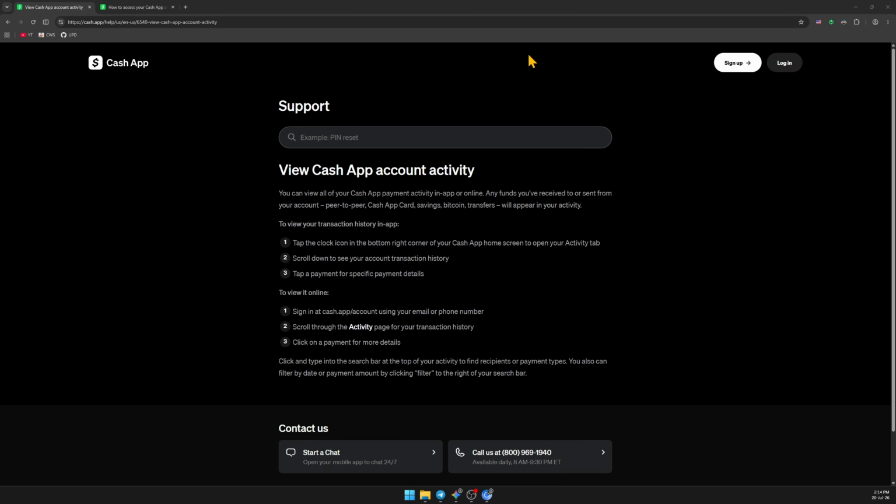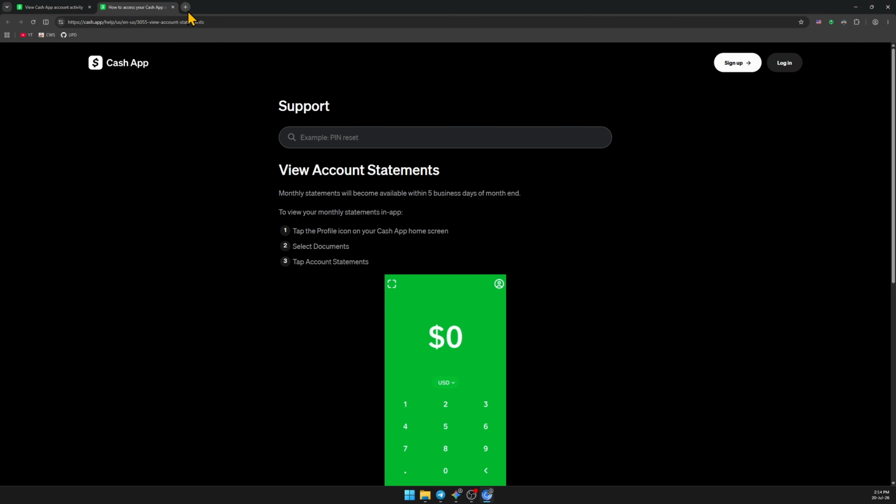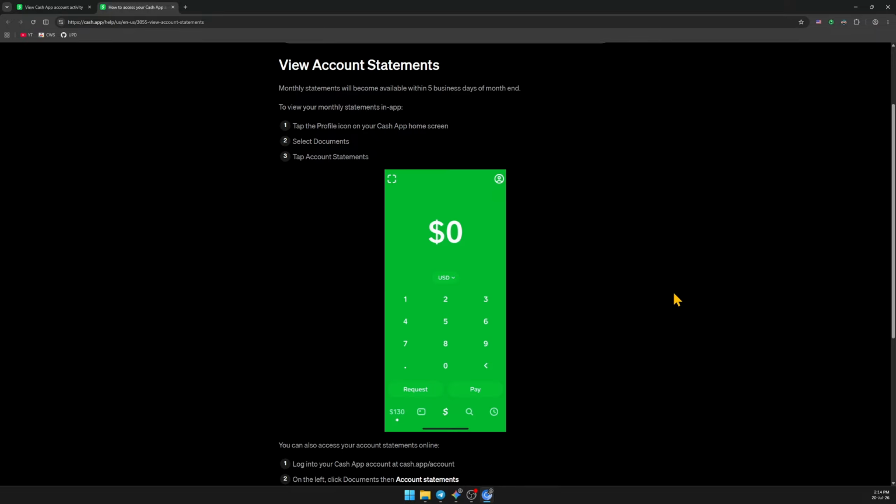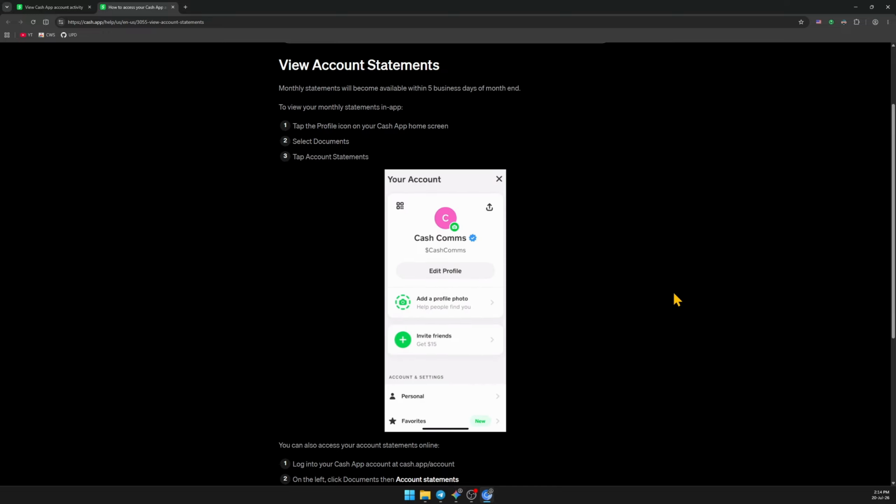Right, so the quickest way to view them and your day-to-day transaction history is right inside the mobile app. So unlock your phone, open Cash App, and look down at the bottom right corner and tap on the clock icon to launch your Activity tab. This pulls up a clean, chronological feed of every single dollar that has entered or left your account.